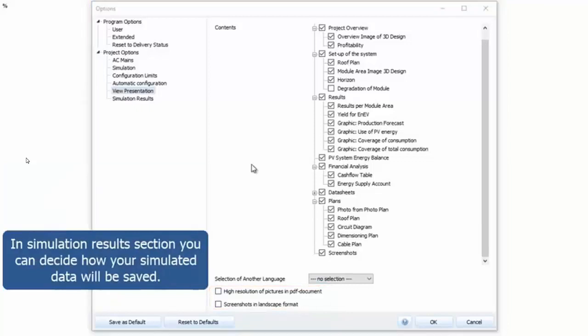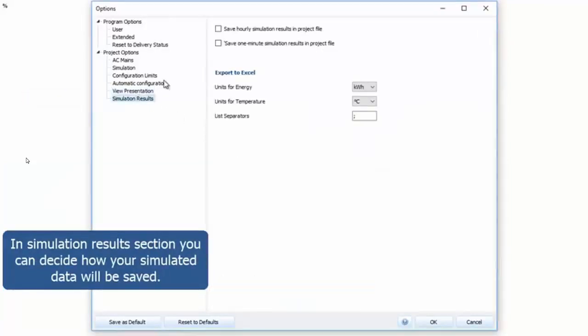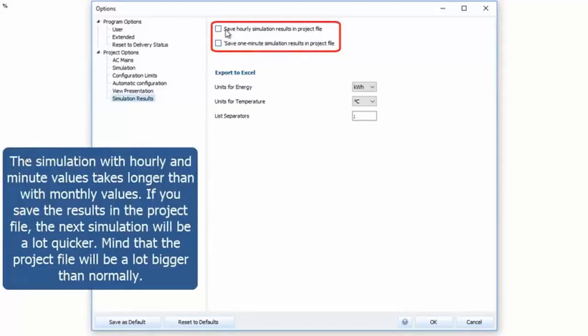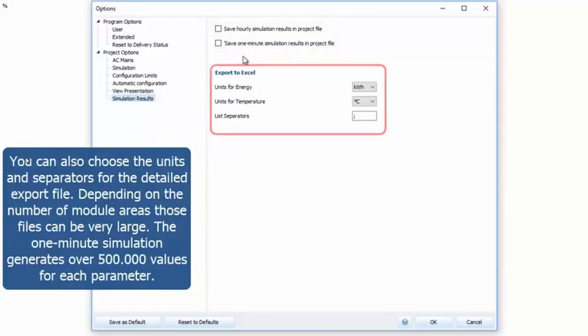And finally, the simulation results option. If you opt into some of these, it will provide you more results, but would increase the project file size. And you can choose however to do that. And in regards to exporting results to Excel, you have some options on the defaults of the units of energy, temperature, and the separator used between the values.